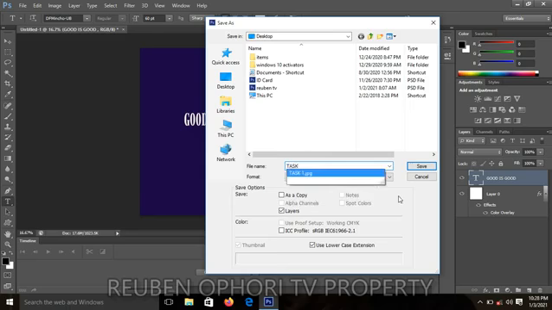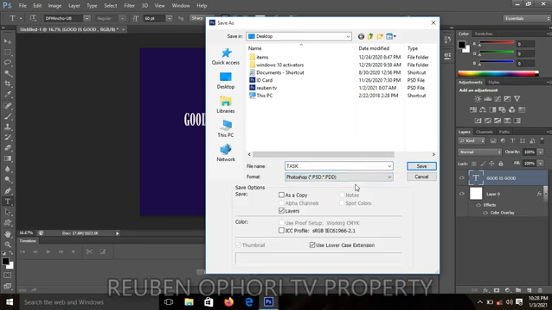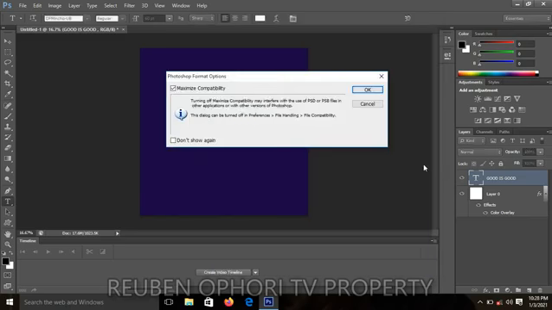Then the format should be Photoshop PSD. Mostly the system generates it for you, so you have no problem searching for it. When the system generates it for you, you take it as such, and then you click Save. You click OK for maximum compatibility.